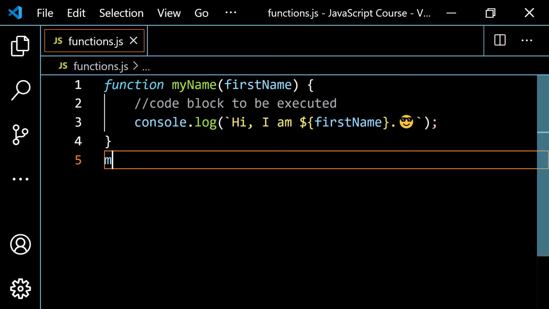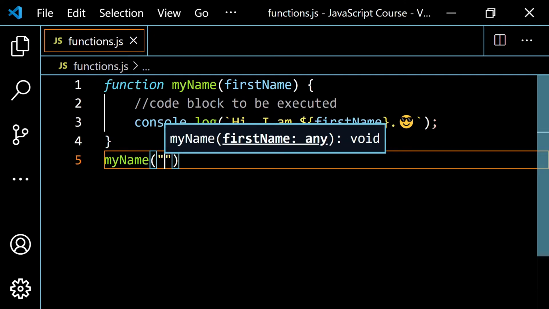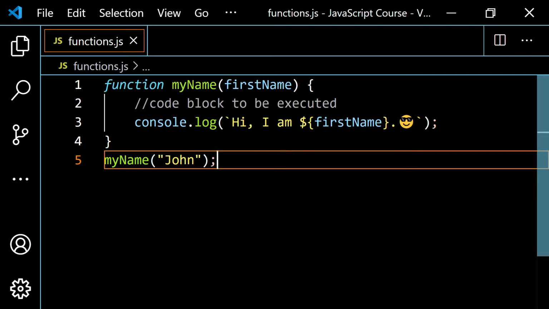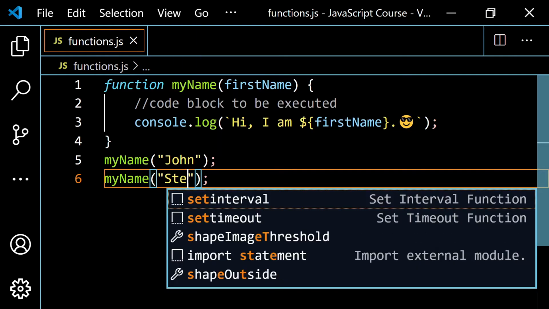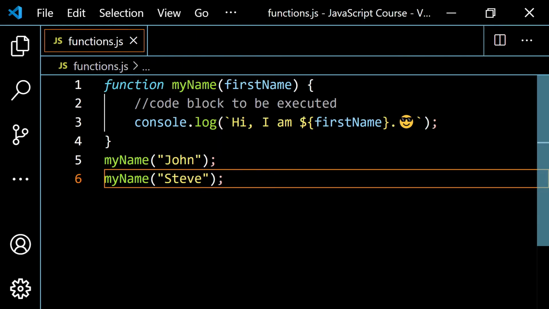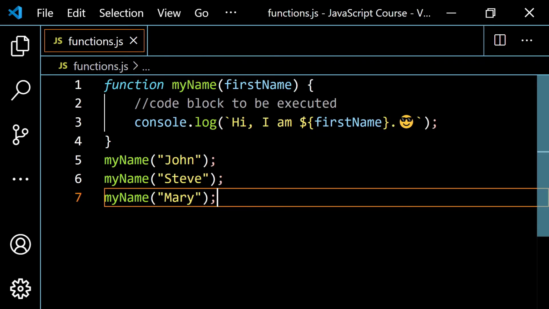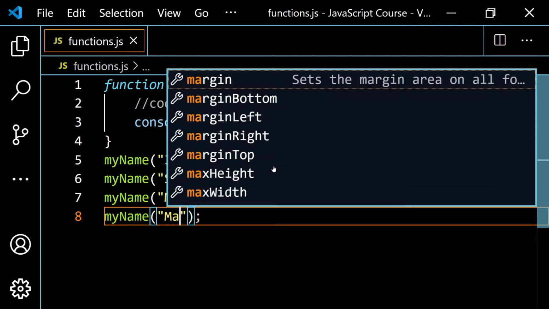Now, what I'm going to do is say my name, okay? And then inside the parentheses, I'm going to put a name in there, and it's got to be as a string, okay? So I'm going to put something like John, and I'll show you, you can make this more dynamic. Let's copy this, and now let's change this to Steve. And let's copy this again, and change this to maybe something like Mary. And let's copy this again, and change this to, I don't know, let's go Max, something like that.